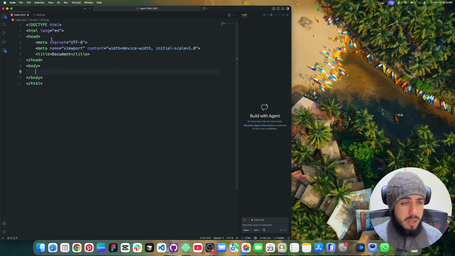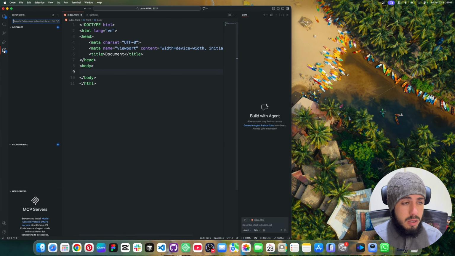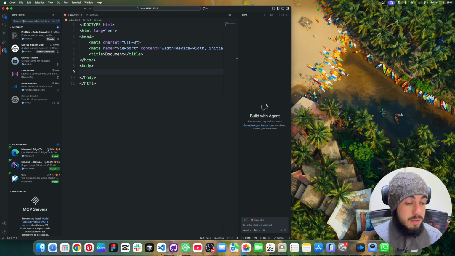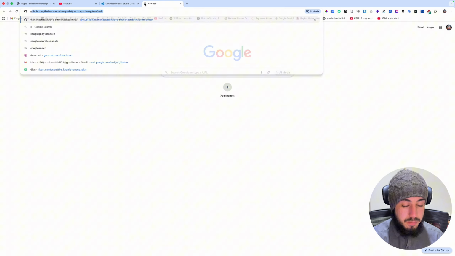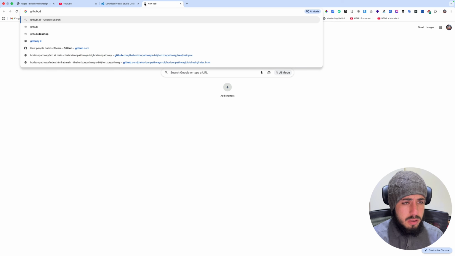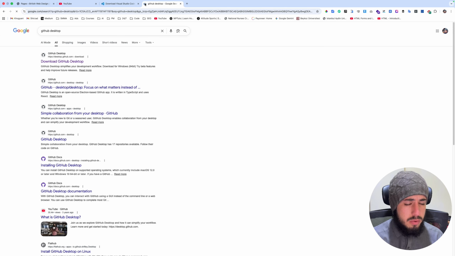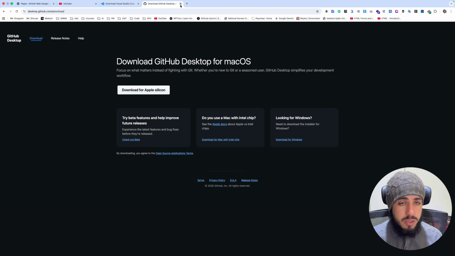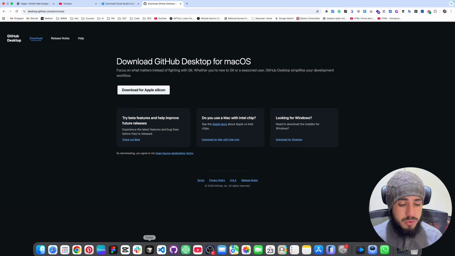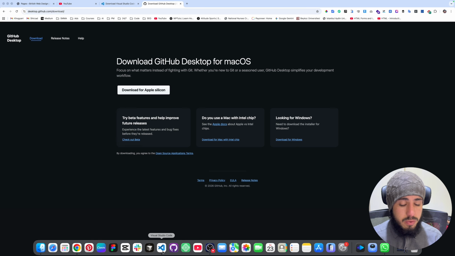I have installed a theme. When you go to the extensions tab, you can install the Prettier code formatter, and also GitHub Copilot Chat. You can also install GitHub Desktop. This is GitHub Desktop; you can download it and use it. But we will go back to our VS Code.